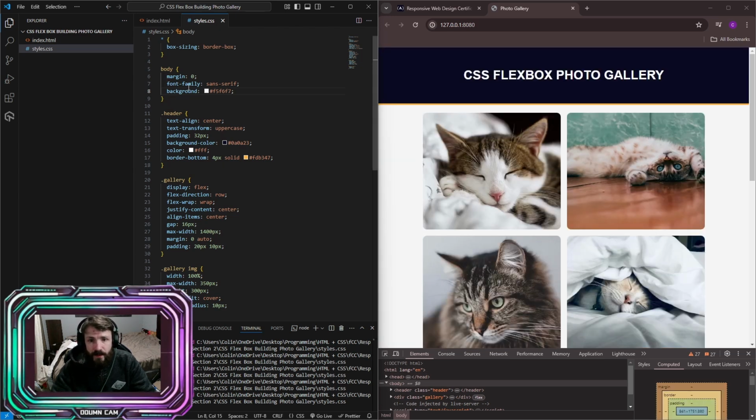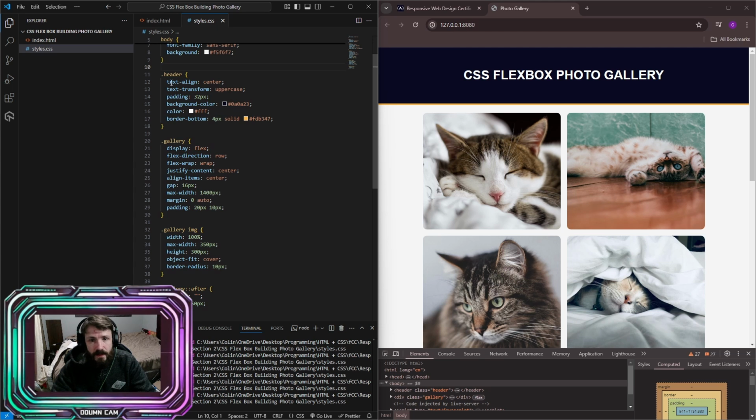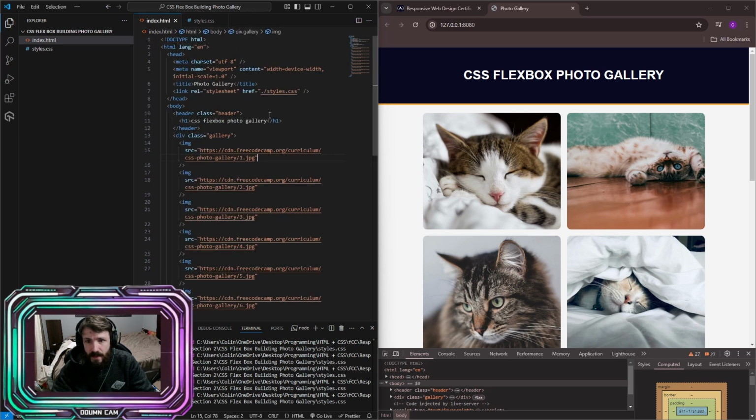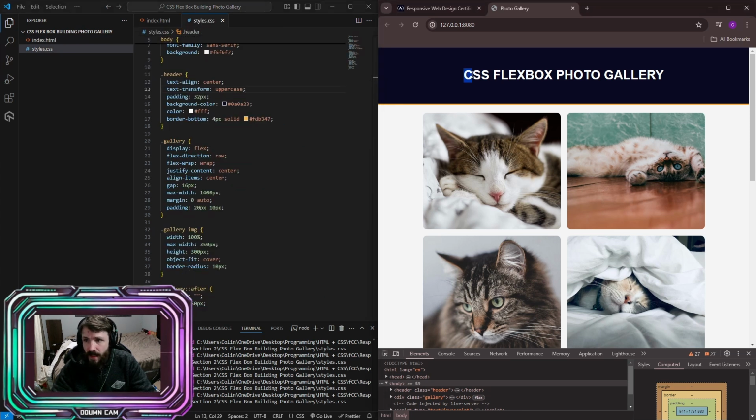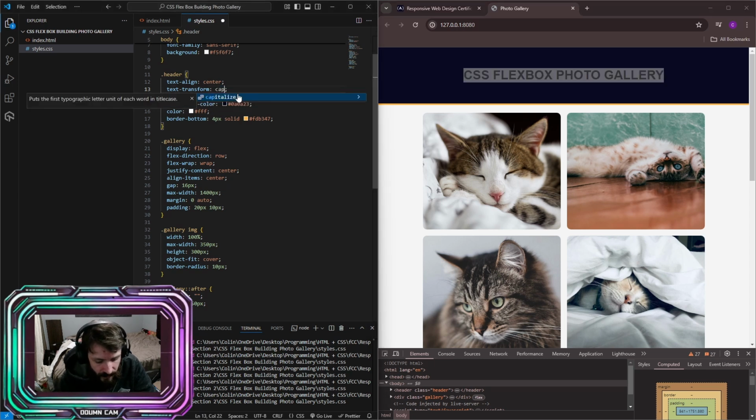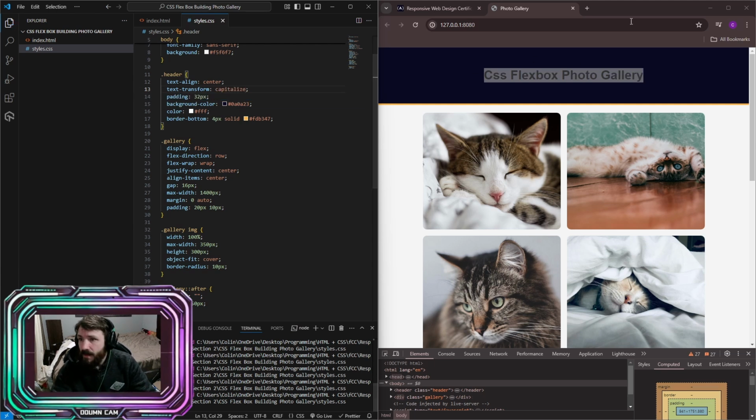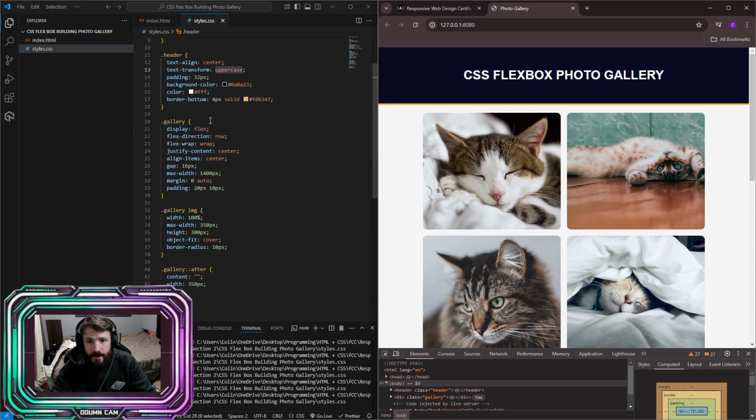The body didn't really do too much, just font family stuff. Header, text align, text transform to uppercase. So that was a newer one here. As you can see in this, we kept this lowercase. The CSS Flexbox photo gallery used this so that the entire thing here is uppercase. There is other ones, obviously, you can do just capitalize. Just changes it to capital, but bang, there. Changed around some border stuff, but we already all know that. Display, here we go, flex.